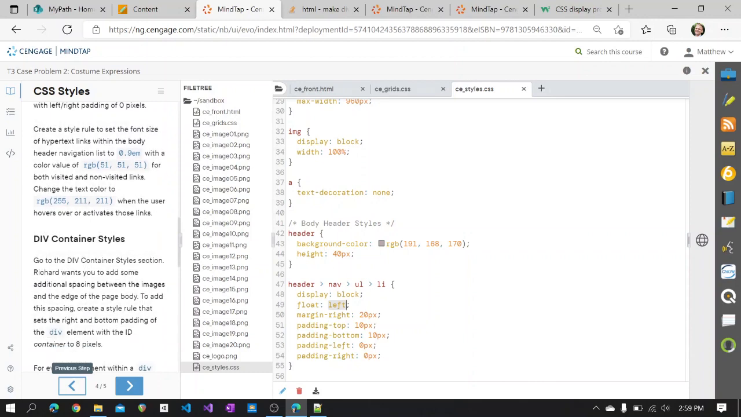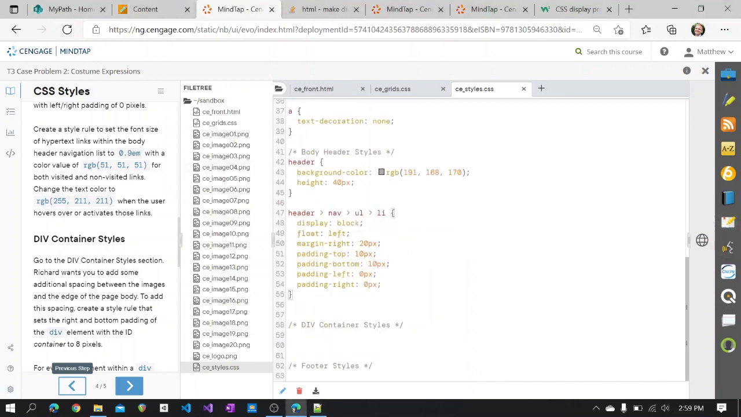Create a style rule to set the font size of the hypertext links within the body. We will be doing a similar thing here. So it says for both visited and non-visited links. So, in other words, we drill down to our A tag again, and then we set the properties they asked. They say for visited and non-visited, so not only visited. See how we could have done visited, but since it's for both visited and non-visited, I'm just not going to put anything here. I'm just going to leave it open.